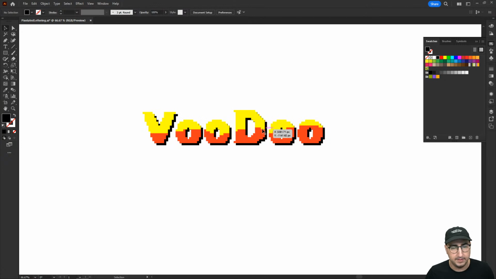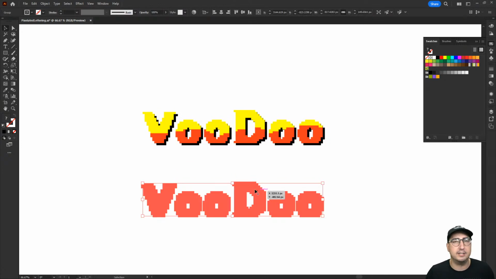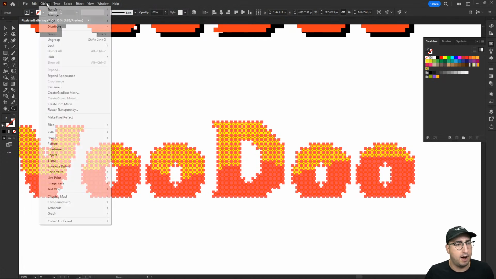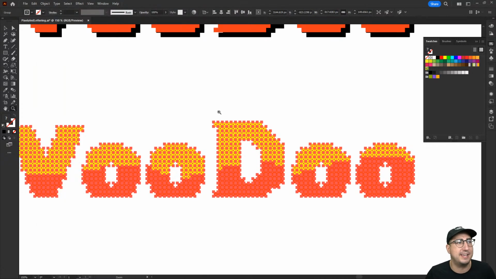That looks good to me. So something else that we could do here is we could use offset path. And offsetting path is going to allow us to create a border around this type. So we're going to go to object. Actually, let's go ahead and make a copy of this real quick.